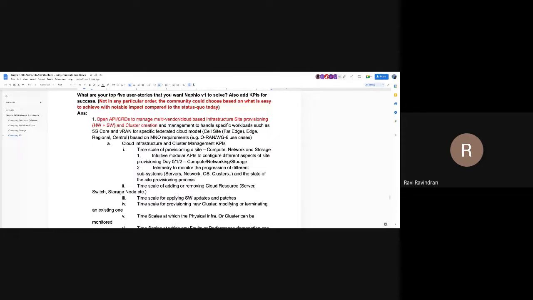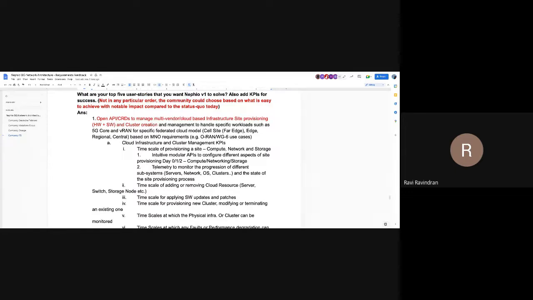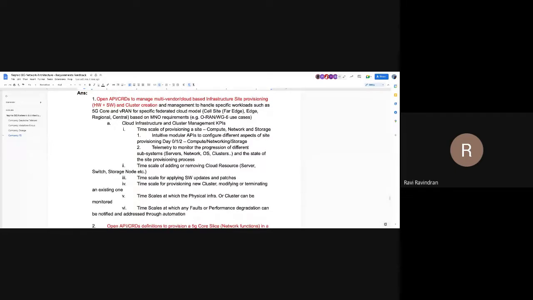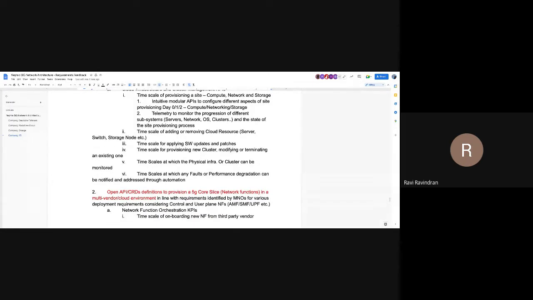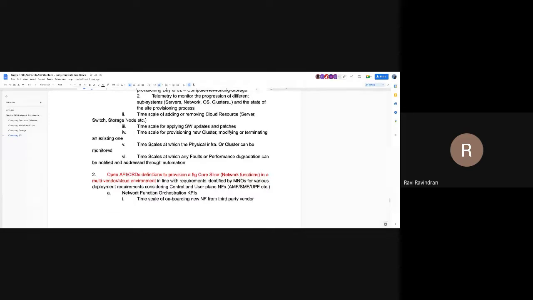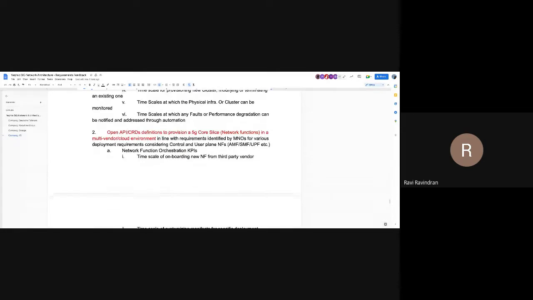Is there a way you could handle the day 0, day 1, day 2 kind of provisioning of just preparing the cloud infrastructure for specific 5G workloads? Then, how do you assess the timescales for adding or removing cloud resources, or for software updates and patches? Again, as I said, cluster management is basically: once you have the physical infrastructure in place, how do you create a new cluster? What would be the open APIs for that? Timescales at which either the physical infrastructure or the cluster can be managed, and so on.